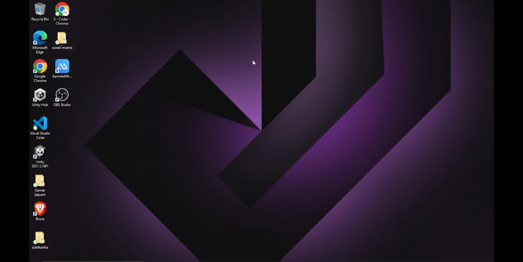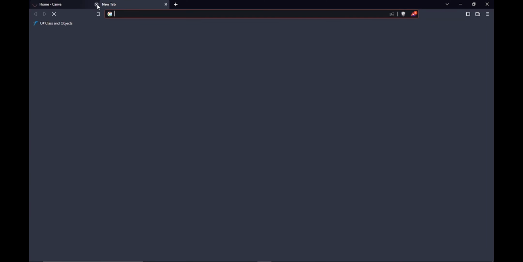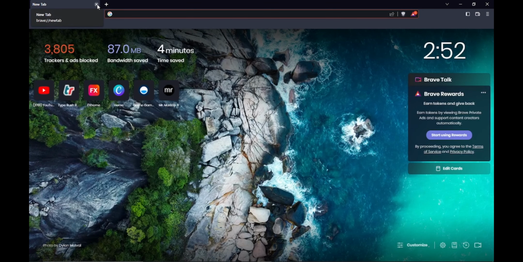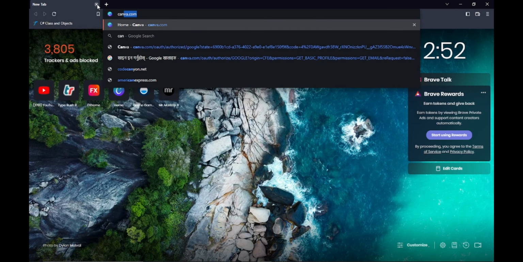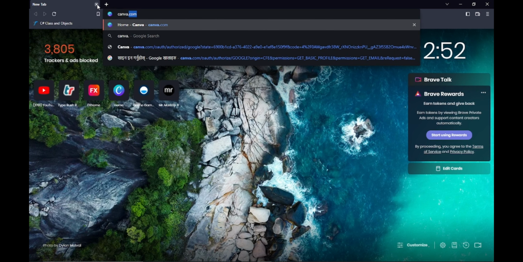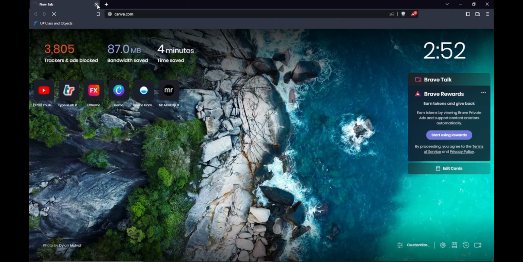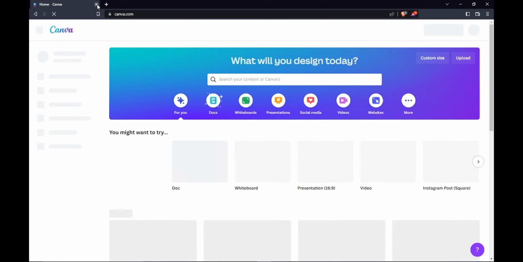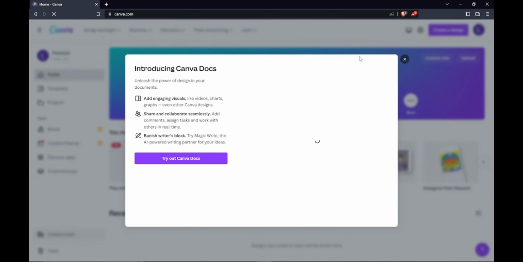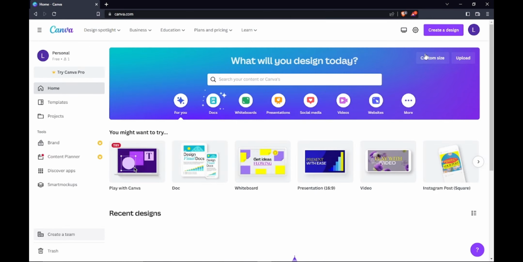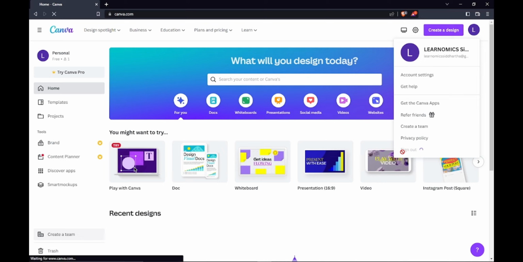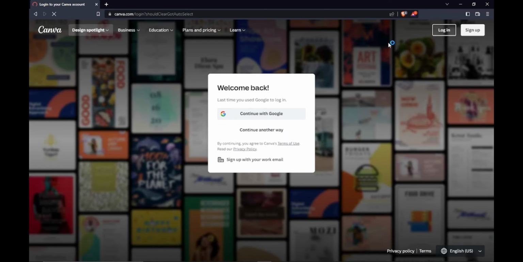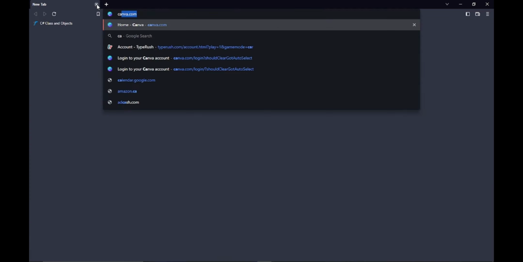So guys, here we are on our computer screen, and I'm going to open up my browser. You can use any kind of browser you want, and after that just search for canva.com. Canva is a website that we are going to use to make our thumbnails. When you open Canva for the first time, you need to log in. I have already created my account on Canva. On your computer it will show you something like this. Let me search again, canva.com.